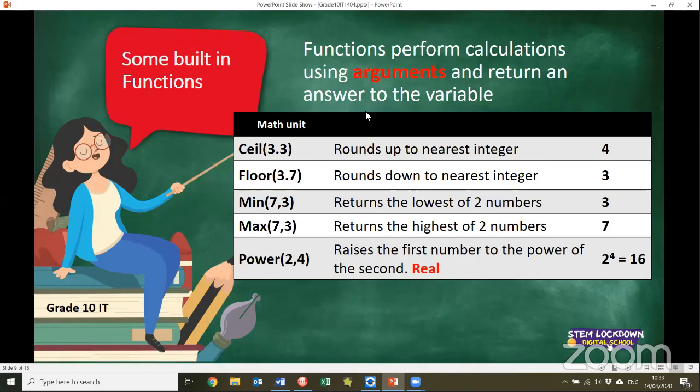Right, let's have a look at some new functions quickly. Well, not quickly. Functions in the math unit. Somebody was asking me about them just now. Some words that you need to be sure that you understand. A function performs a calculation using arguments, and they then return an answer to the variable. Now, what do I mean by arguments? Everything that I put in brackets after my call statement is called an argument. So in this instance, it's an actual number. Very often it's a variable, which I'll get to just now in an example.